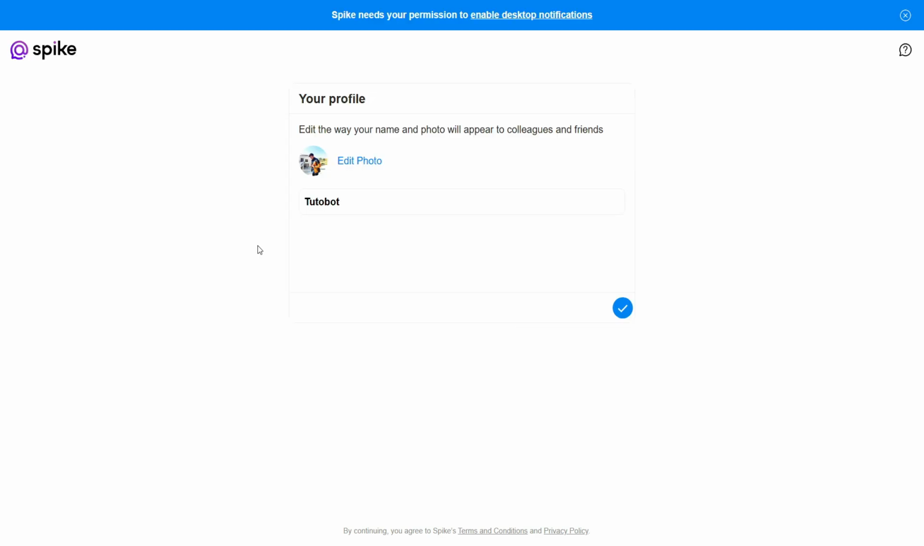Here, you can choose the name that will appear on Spike's homepage. This is essentially how your profile will be displayed inside the app, both to yourself and to others if you're working with a team. You can also customize your profile further by adjusting preferences or adding details if you want.